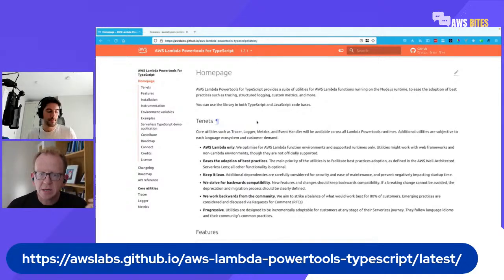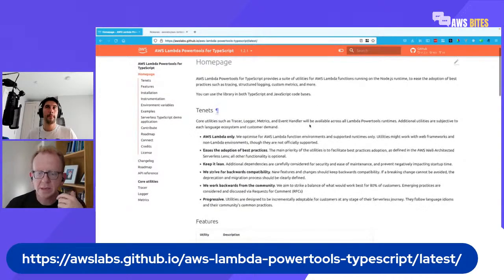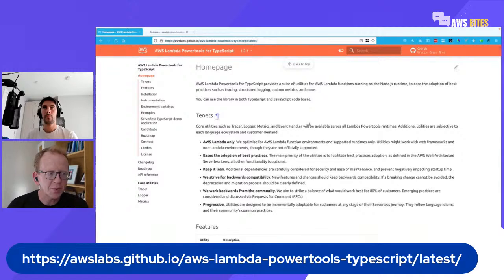And the idea with the PowerTools for TypeScript is the same as with the Java version and the Python PowerTools: it makes it really easy to do good practices around logging and metrics and tracing. So these things are quite simple concepts, but you can end up having a lot of boilerplate and a lot of utility functions around your code, and PowerTools makes that easier.